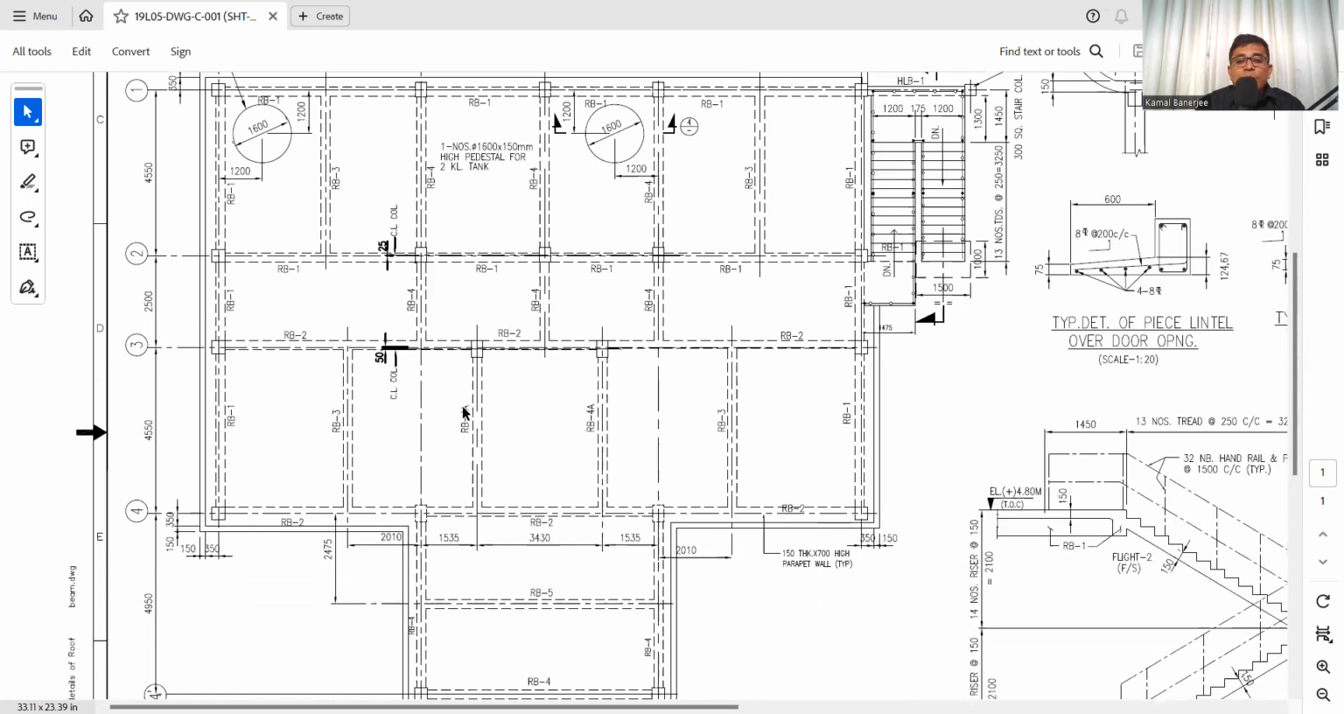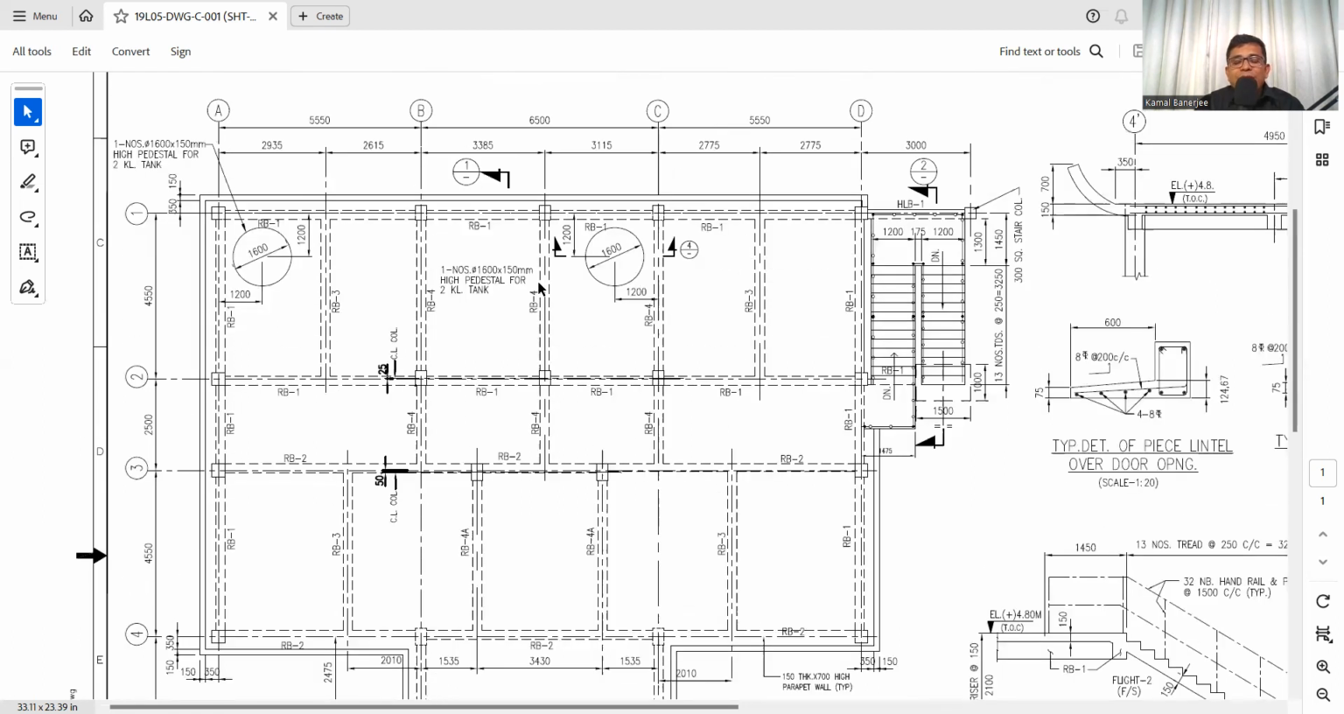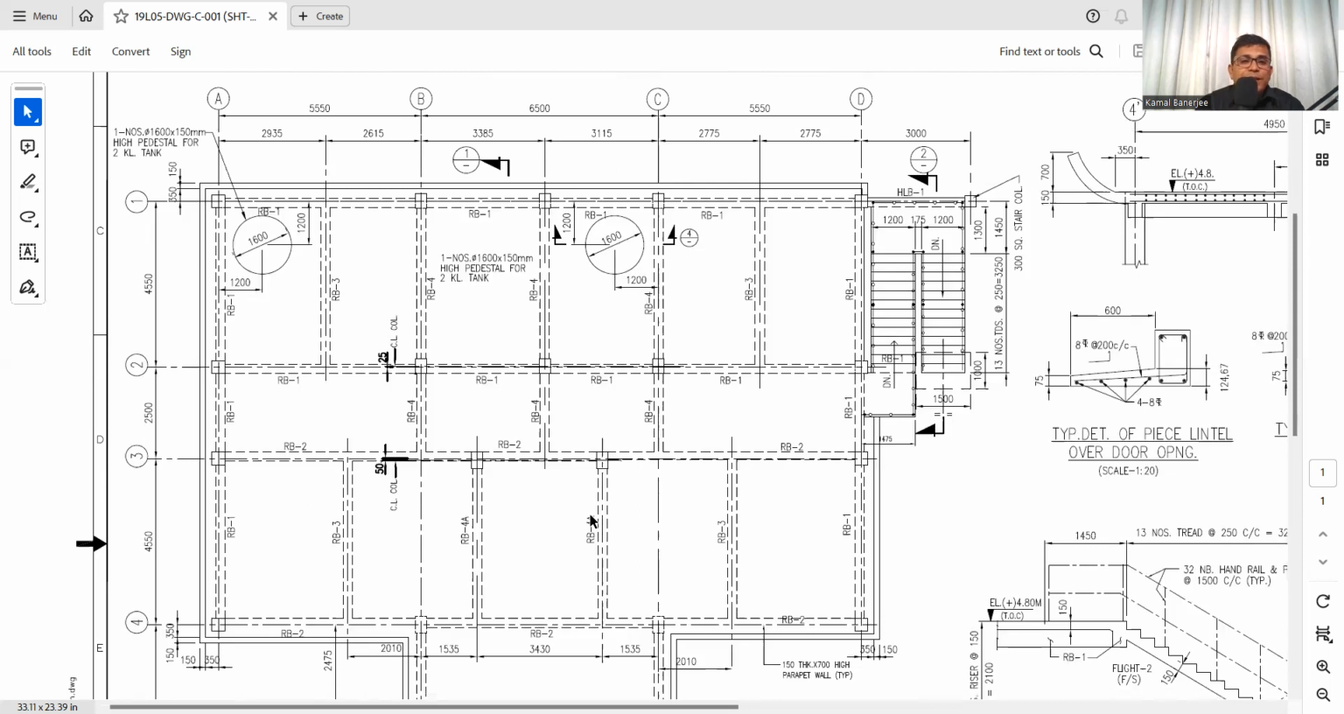Now, what other things to check in the slab? Whether there is an MEP cutout or any cutout for the electrical conduiting, the HVAC or the plumbing. Luckily, here there is nothing. But here we can see there are two high pedestals for 2KL tanks. That means a water tank will come here, and another water tank will come here. So the reinforcement detailing of this area will be different from the slab. And then we will check further.